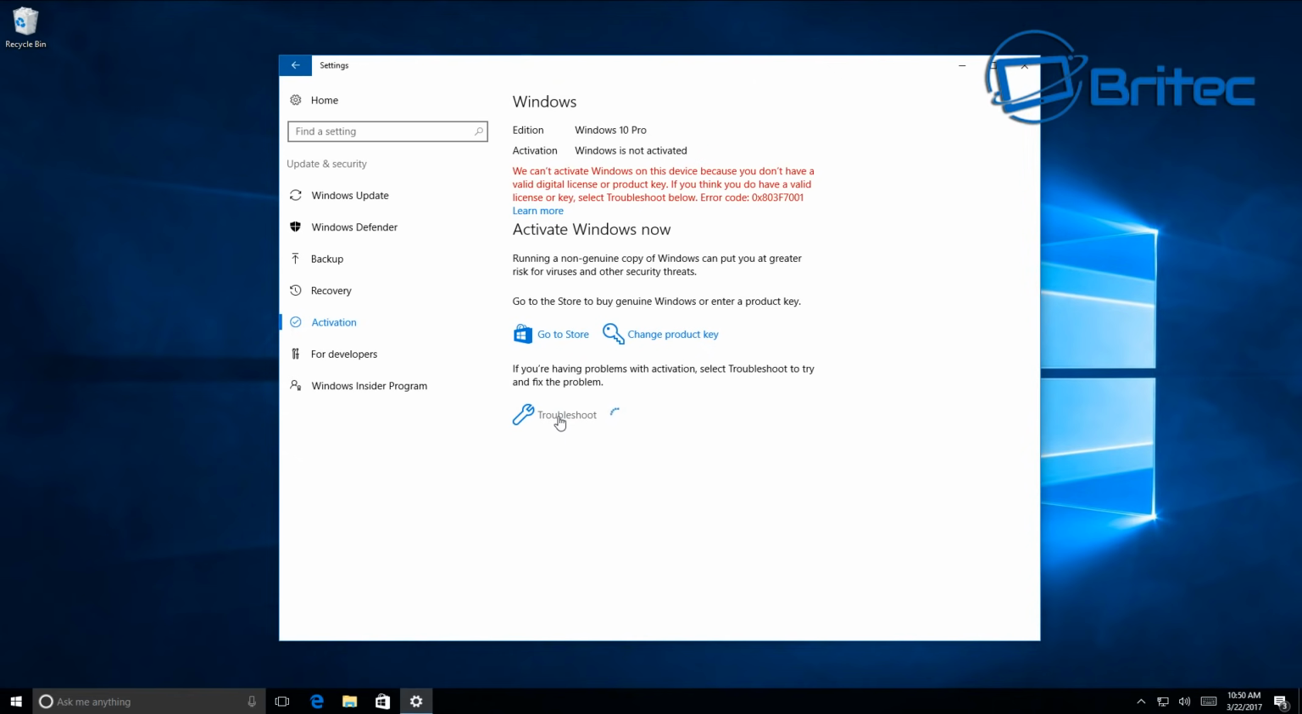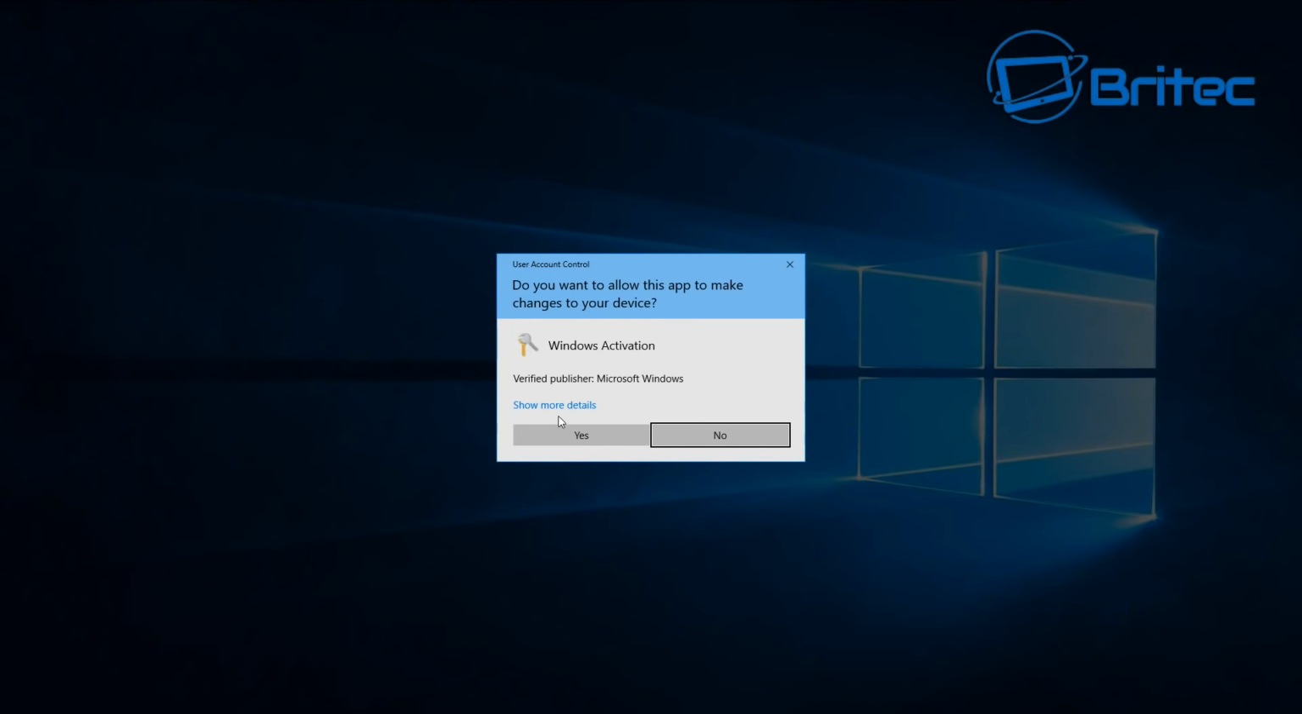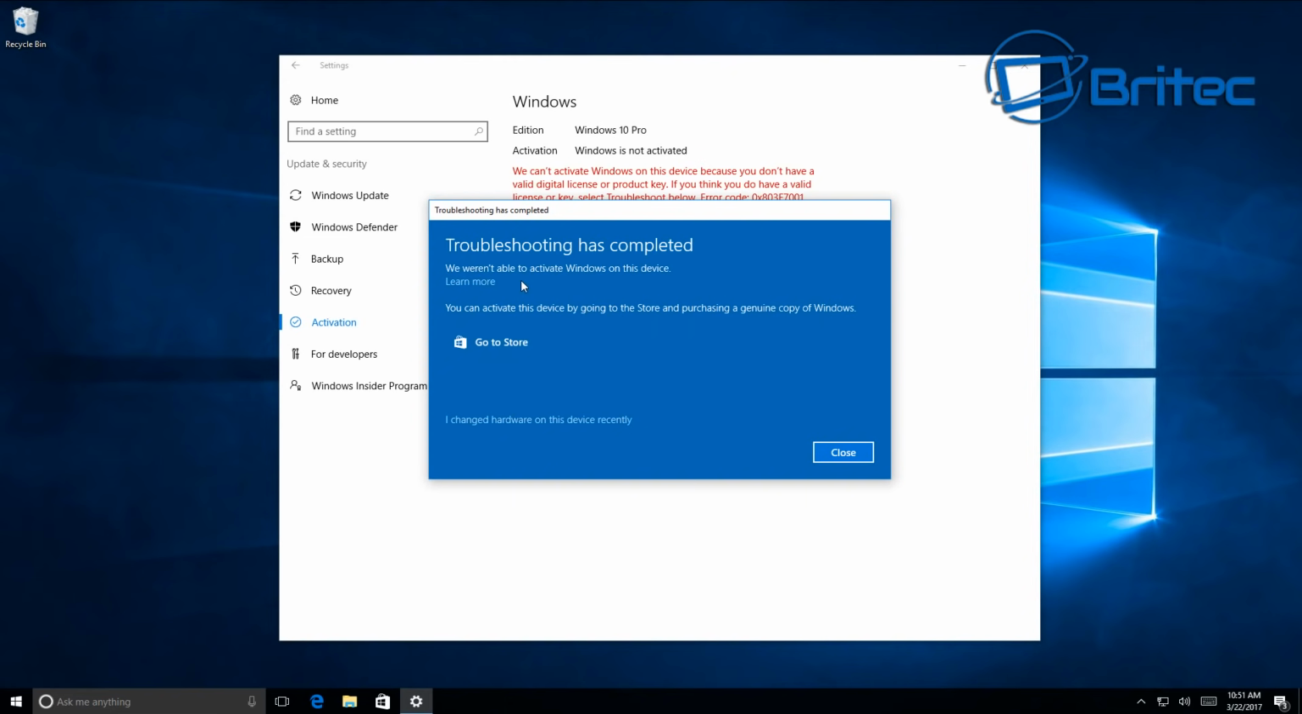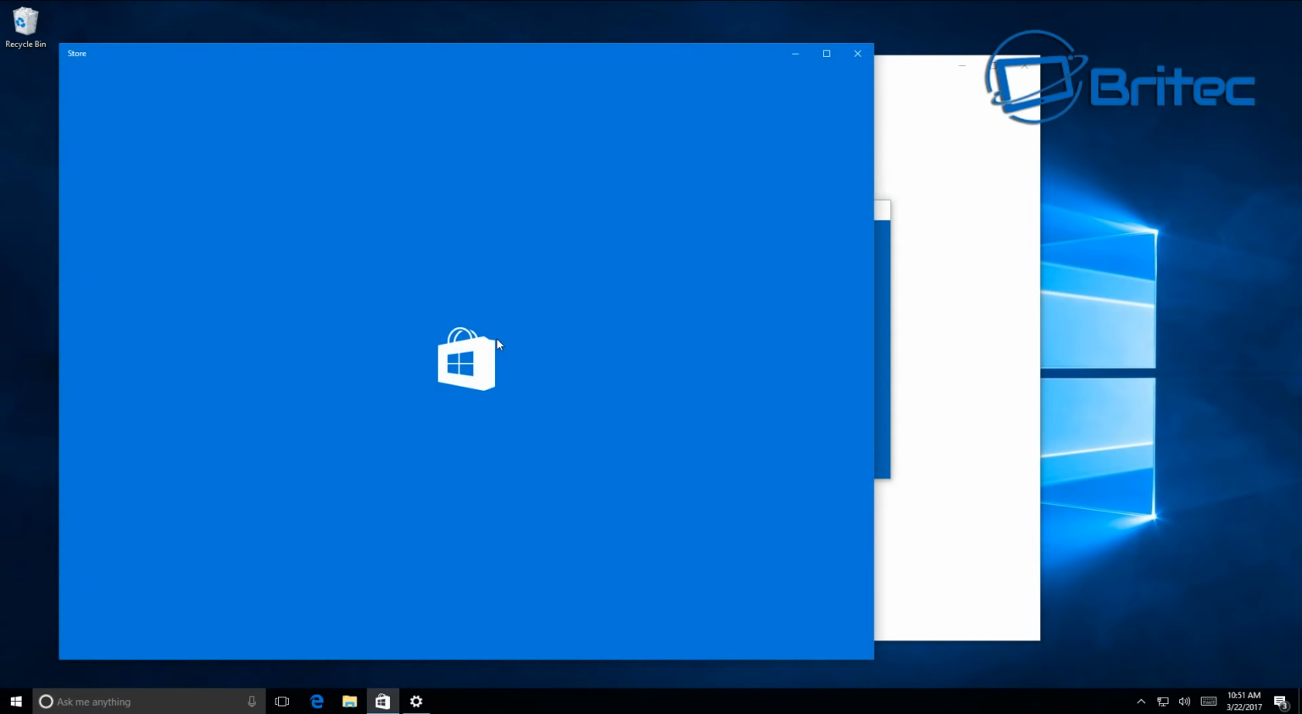So first off I want you to click on troubleshoot. Now a lot of people end up with counterfeit copies of Windows and stuff like that, so I wanted to go through this with you. So you can click here, you can see it's asking you to go to the store, and you can see it's not able to activate our product, and you can see I've changed hardware on this device recently.